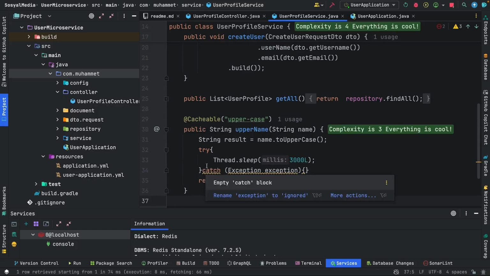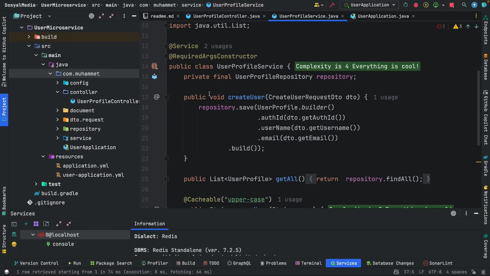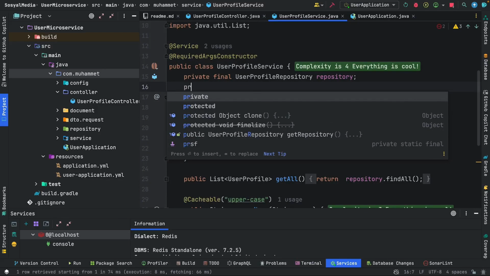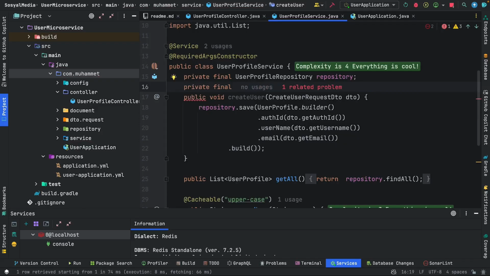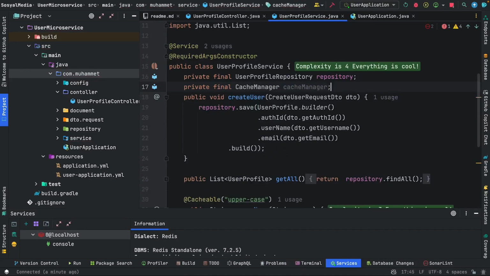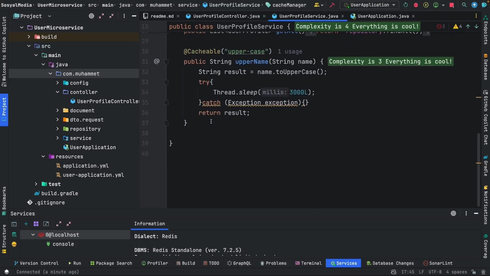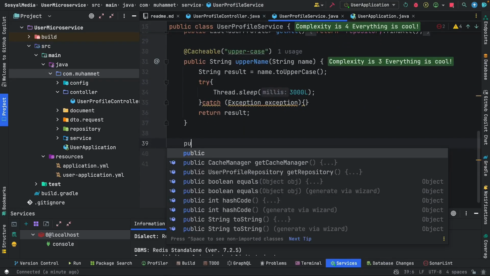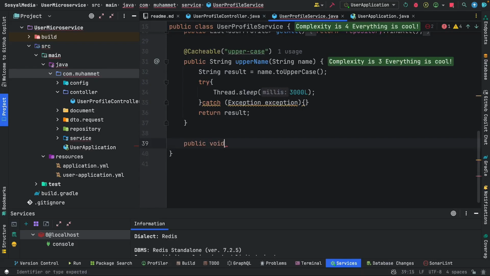Now, if you want to perform operations related to the cache here, friends, including clearing it, first you add something here. You add a cache manager. Cache manager is a class you'll use to manage your cache. Let me show you some examples here. Let's say public void clear. Let me call this clear cache.